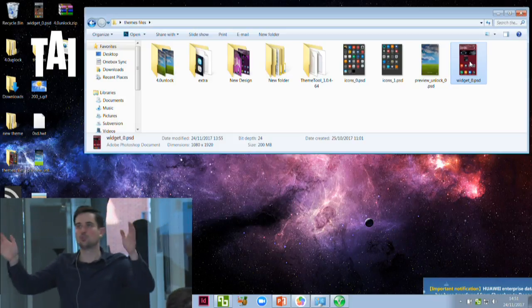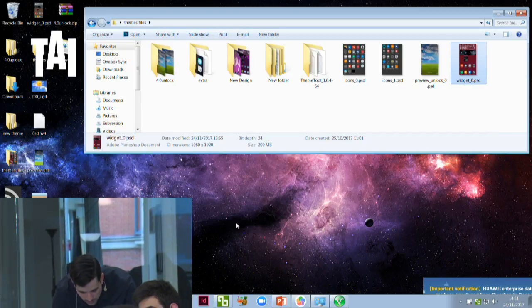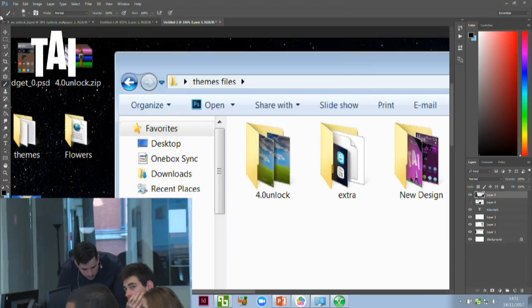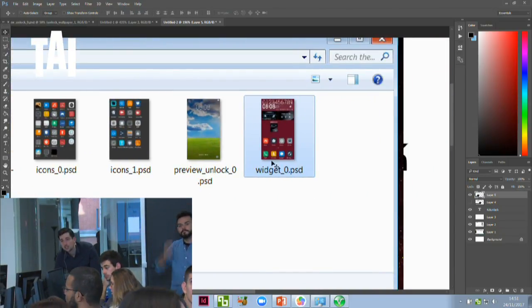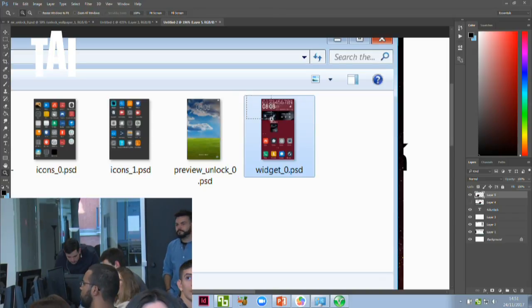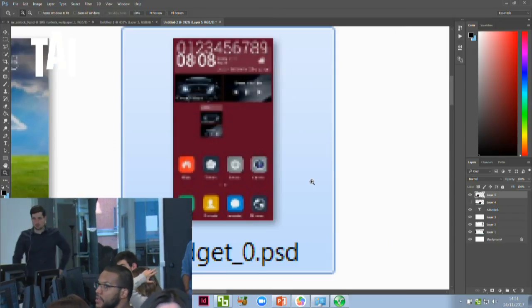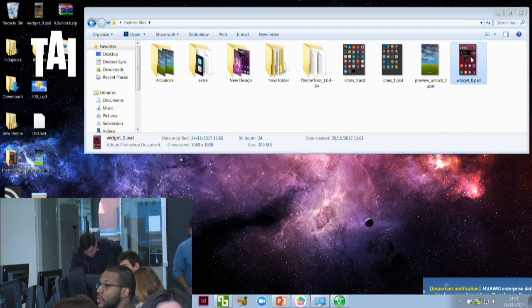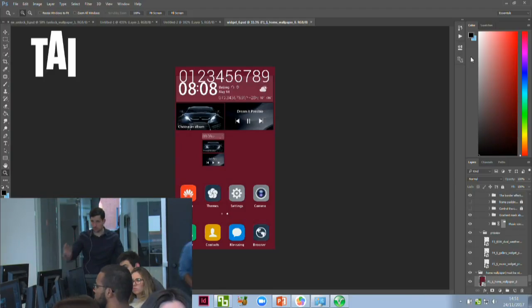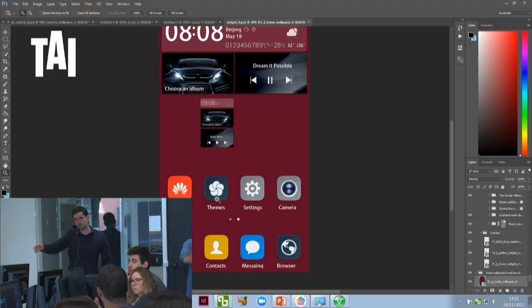Okay, so hi everyone. What we need to do now is to open this file here called widget. I will make it bigger on my screen. We need to open the widget 0, this guy here. Everyone can see that this has a lot of information, and this is a great example to understand the whole structure of the theme. In my case, it's red because I already changed the color.